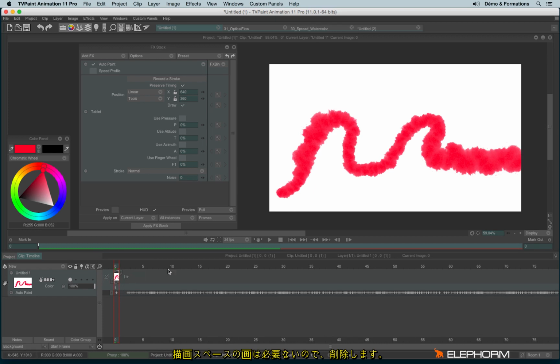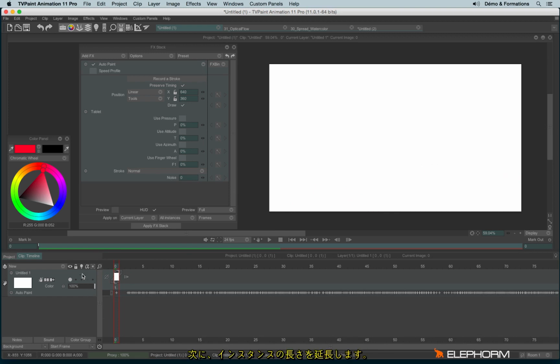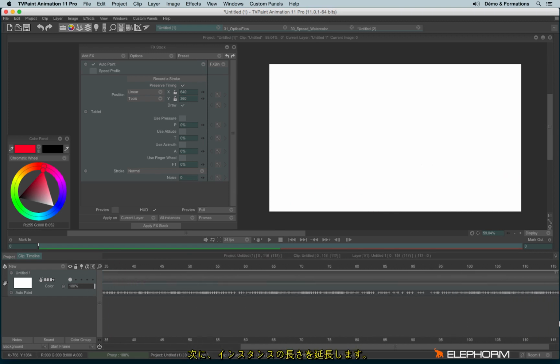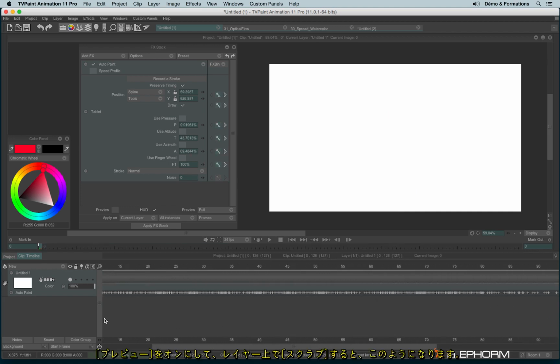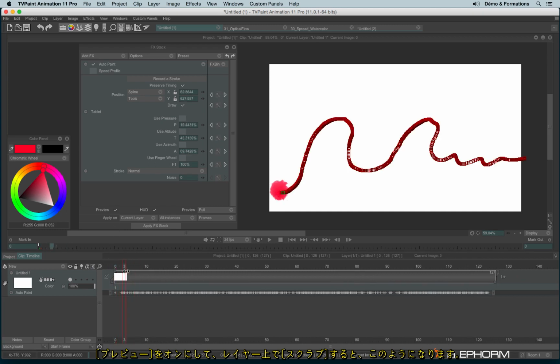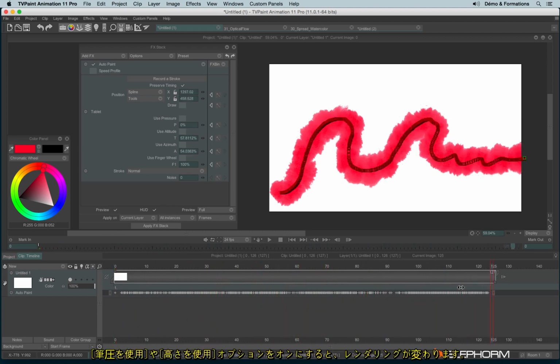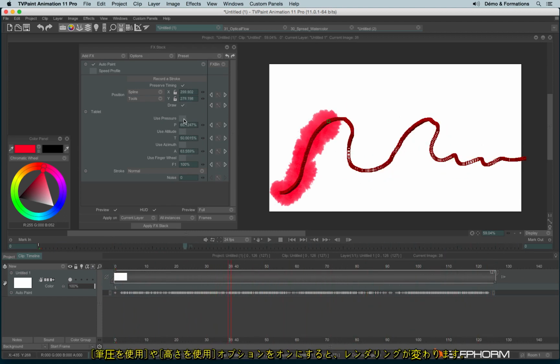I can erase now the content of my drawing space. I don't need it anymore. And I will increase the duration of my instance, like this. And if we scrub now in the timeline, if I check preview, we will see the drawing appear like this. You can also check elements like pressure or even altitude in order to have another rendering.